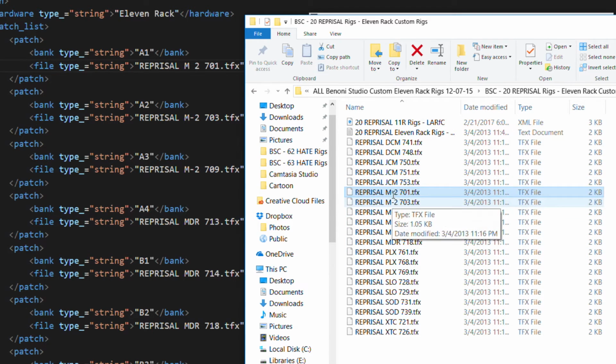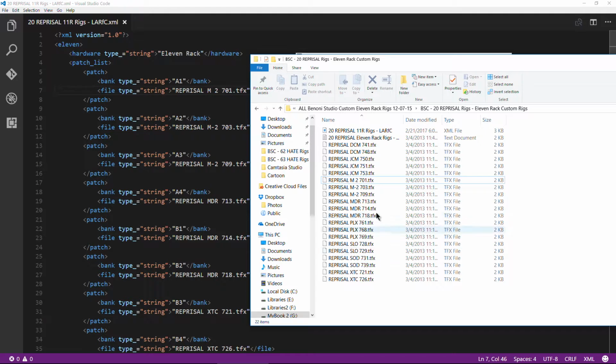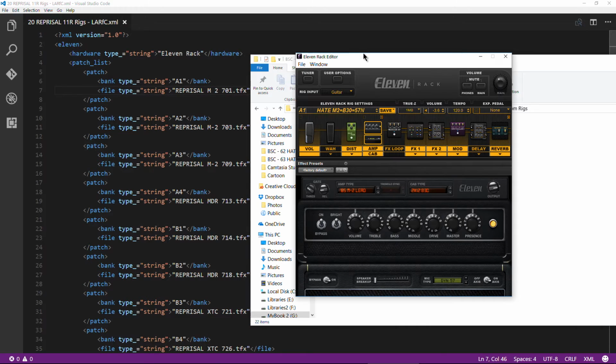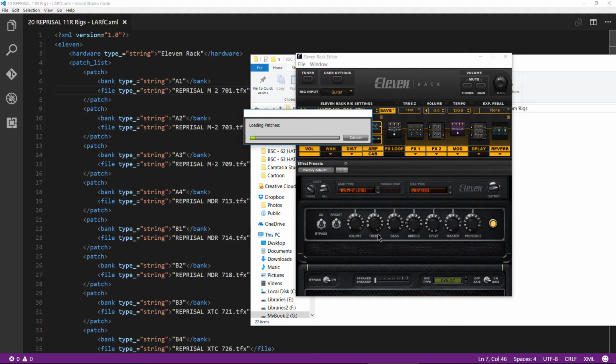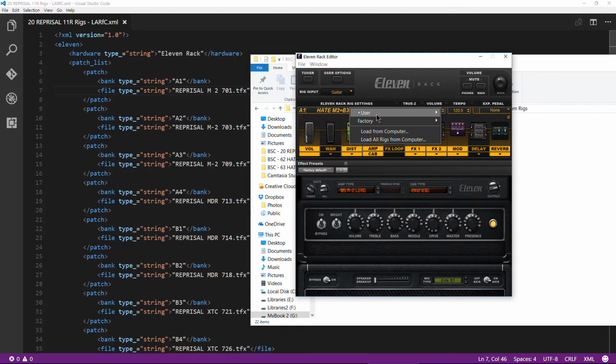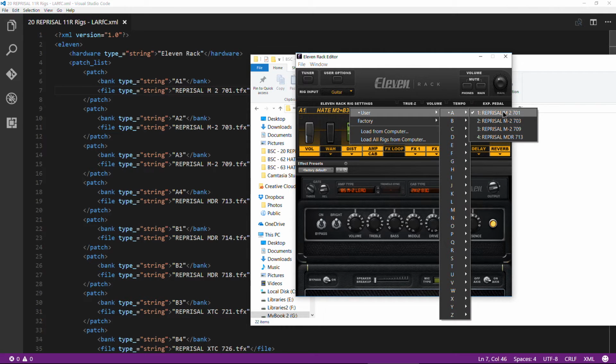Now, a funny thing, if I were to come in here now, watch this. Let's get rid of that dash. Okay. So I just changed that file name. So now watch this. We'll come back here. Load all rigs from computer. We'll choose that same XML file, open, and now it's going to load, no problem. Pretty cool, right? So again, just showing you that to let you know that these names are literal. That's why we have quotes around them. So we can come in here, right there. You can see it's named reprisal M2 without a dash, and the rest are named M2.